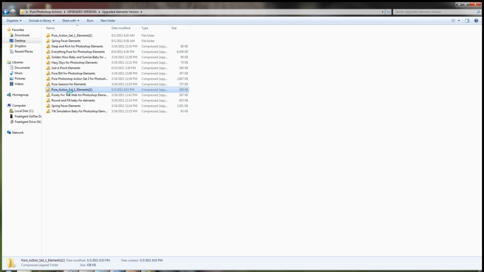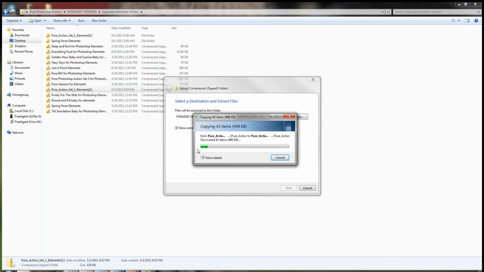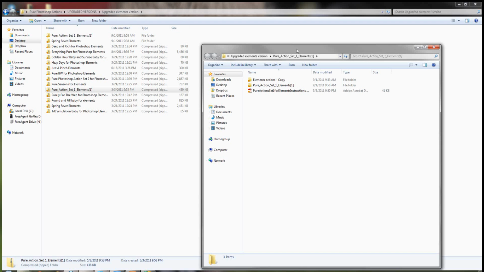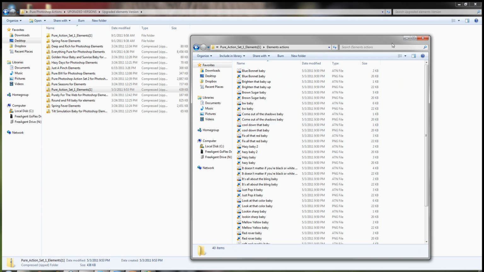So I'm going to come right here to set one, and I'm just going to extract them really fast. Right click, hit extract all, and then it's extracting those actions, and it'll put just a normal folder for me here as soon as it's done. Okay, so here it is, pure action set one, and it opened it up for me. Here are our set one actions.